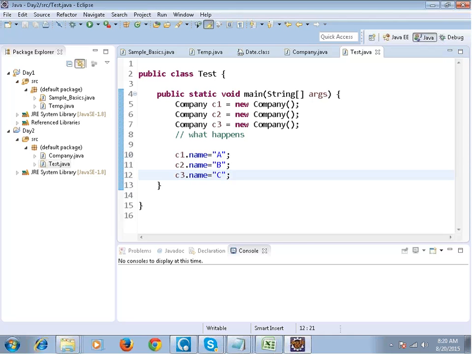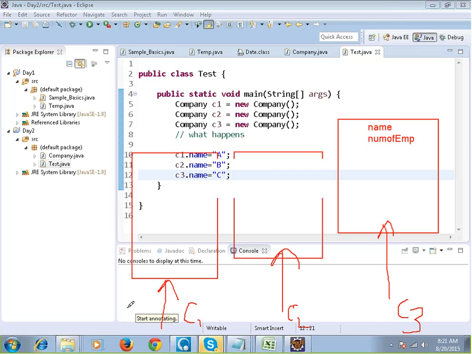Right. So C1 dot name is company A, C2 dot name is company B, and C3 dot name is company C. So there are 3 companies with the references C1, C2, and C3, with the names A, B, and C. So I have given a different name to every company. The first company, the name is A.